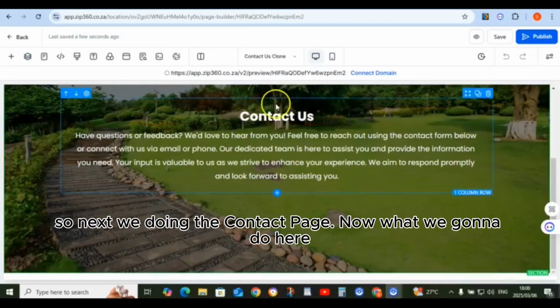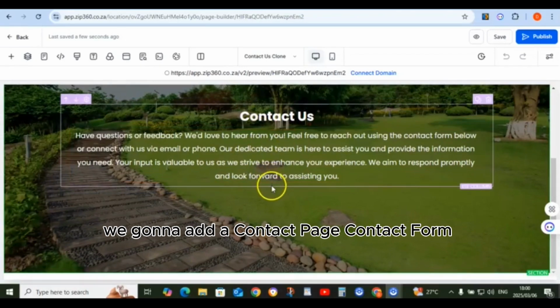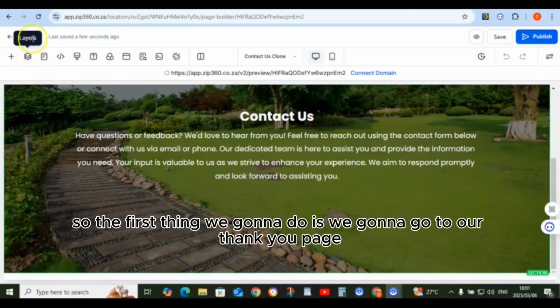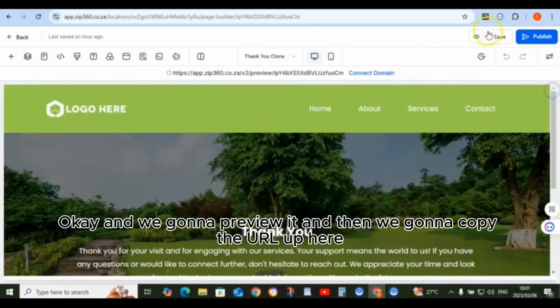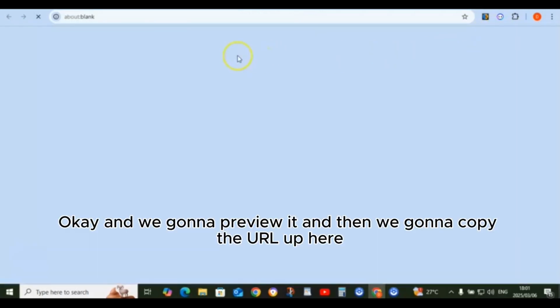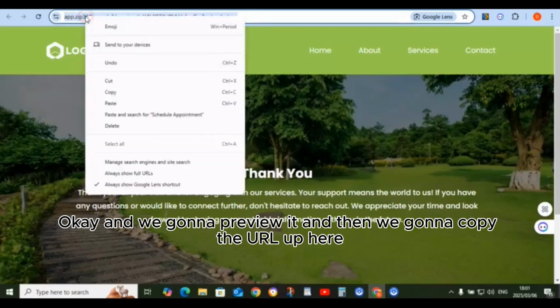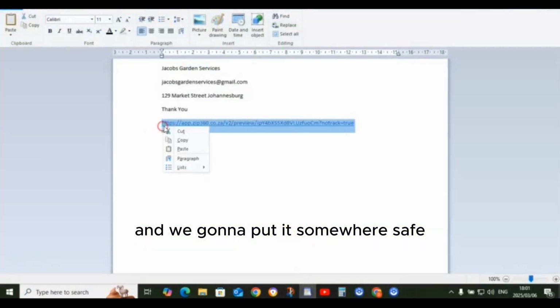Okay, so next we're doing the contact page. Now what we're going to do here, we're going to add a contact page, contact form. Then we're going to link that form to the thank you page. So the first thing we're going to do is go to our thank you page, and we're going to preview it. And then we're going to copy the URL up here, and we're going to put it somewhere safe.